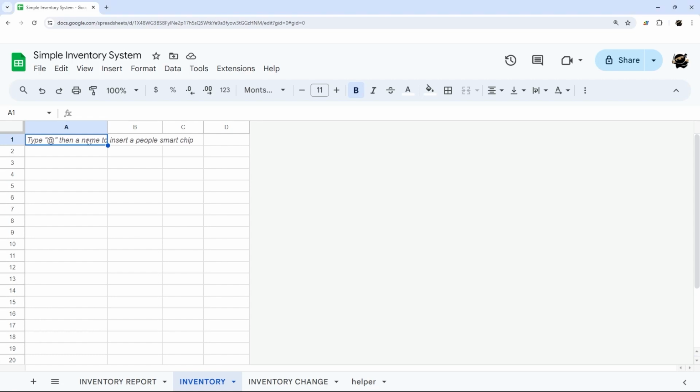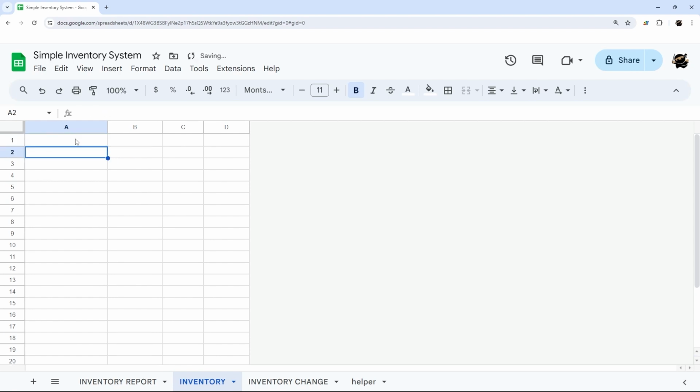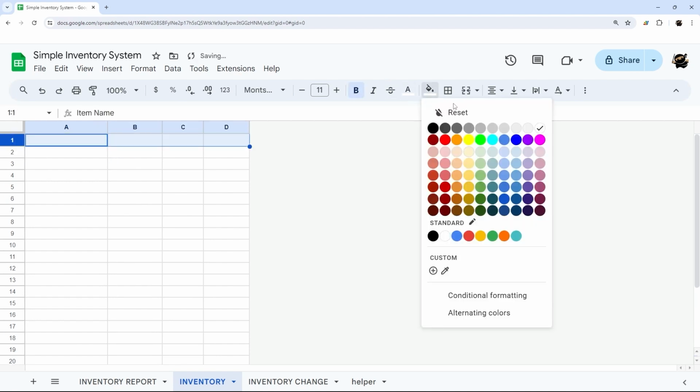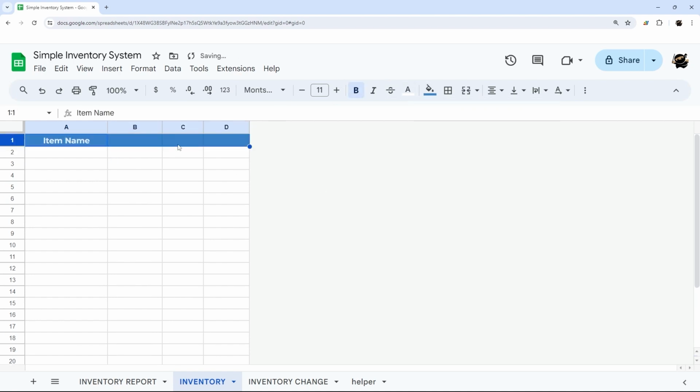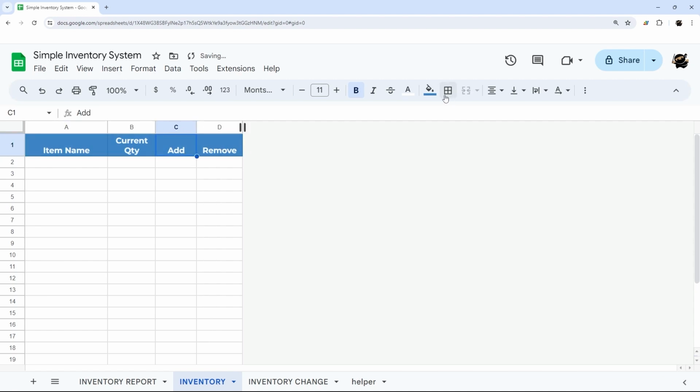So let's jump right in. First of all, we have this tab called inventory. You can call it whatever you like. And then we're just going to create some things here. Go ahead and add some color there. So item name, and then we want current level or current quantity, and then add and remove. And so you can set these up however you like. You can change these colors if you want that kind of visual identifier.